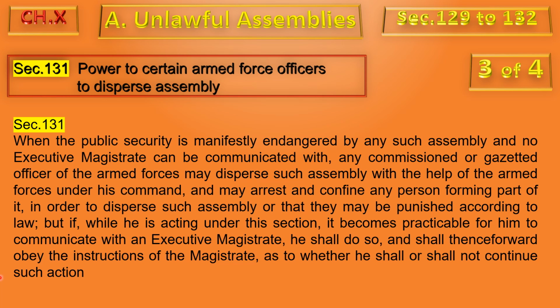Now, again, we have a difference between section 130 and 131. 130 says the executive magistrate will command, but 131 says if no executive magistrate is able to be contacted, an officer of armed forces can command to disperse unlawful assemblies. However, when the executive magistrate is available to be contacted or when communication is done with him, then the officer of armed forces will obey the instructions of the magistrate. He will not take action on his own. So it is true to the title of section 131 that it has given some powers to certain armed forces officers to disperse assembly. The condition is that the executive magistrate was either not available or was not able to be contacted.